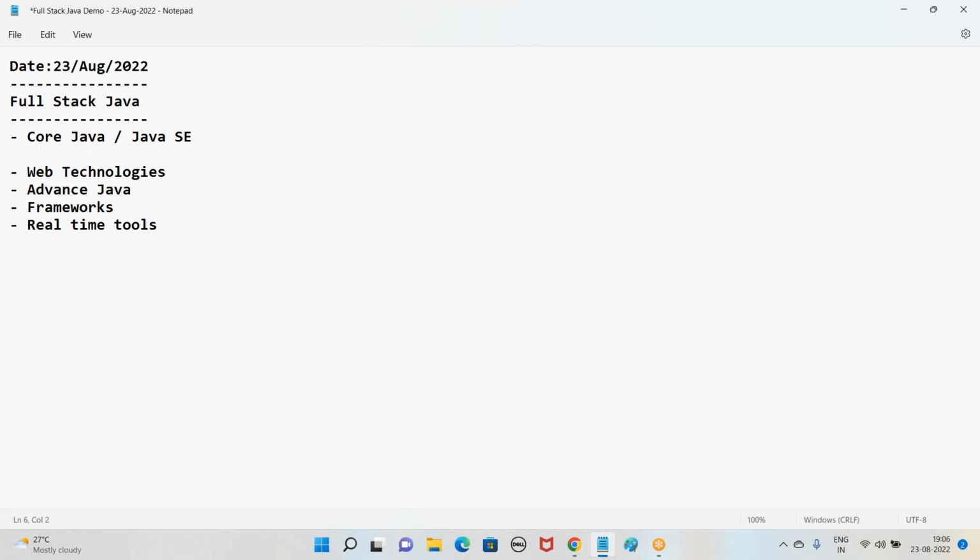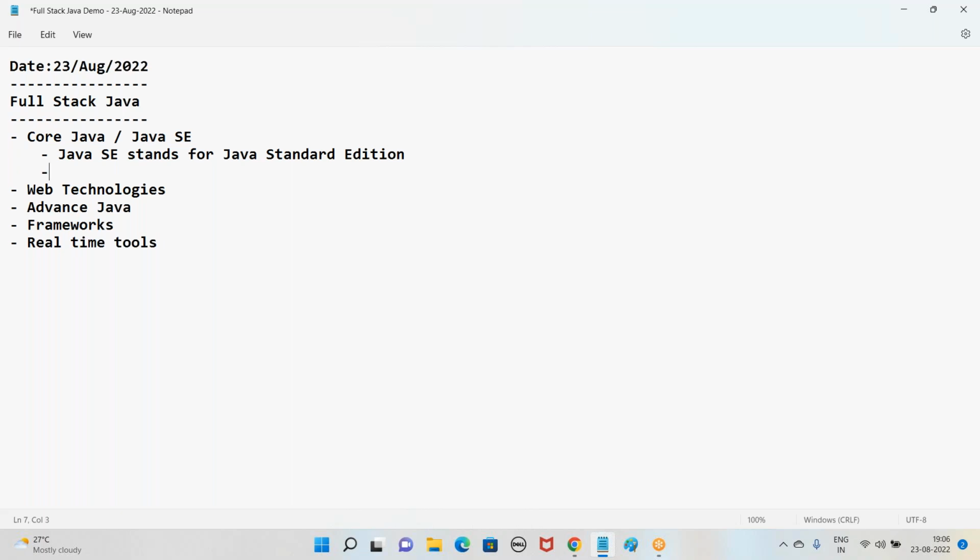Java SE stands for Java Standard Edition. The main use of going for core Java is that it is used to develop standalone or desktop applications.